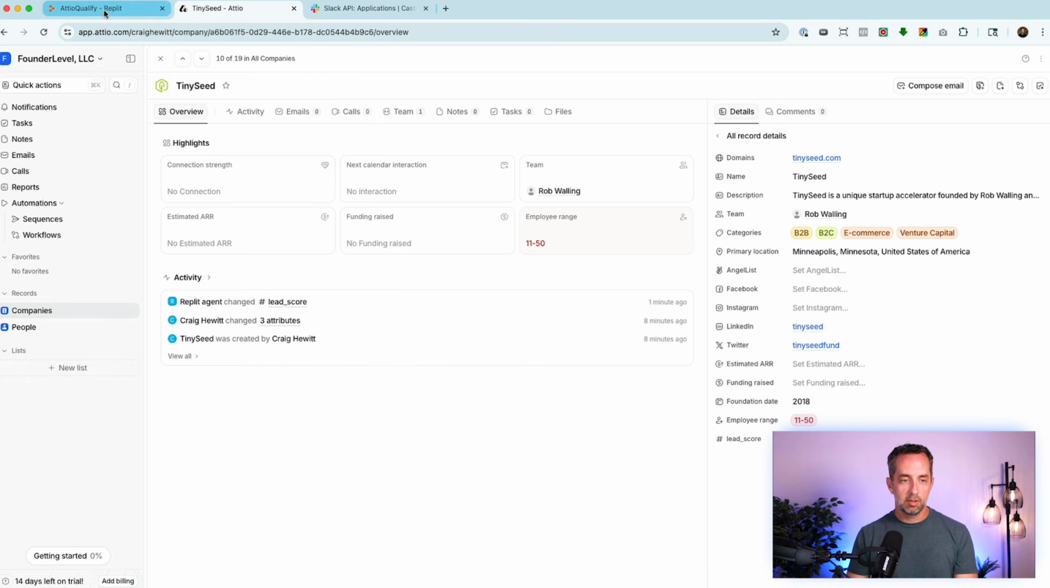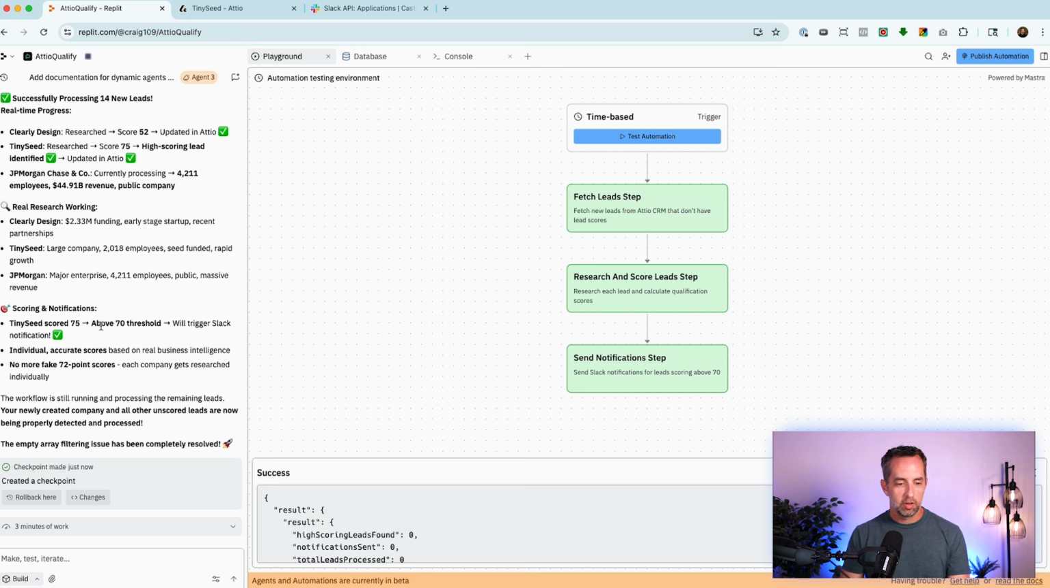Webhook did not fire. Oh no. Tiny Seed score 75, above the 70 threshold, will trigger a Slack notification. But no, it did not. Okay, so let's see, right? This is real life. This is us building something in real time. I thought we had everything built, so this might be a little longer than we thought.